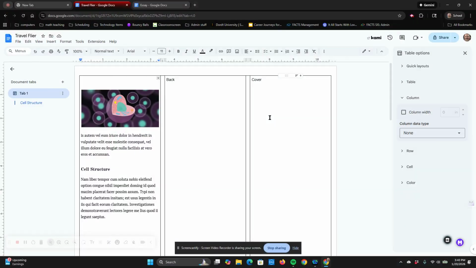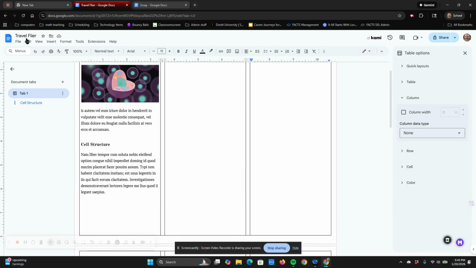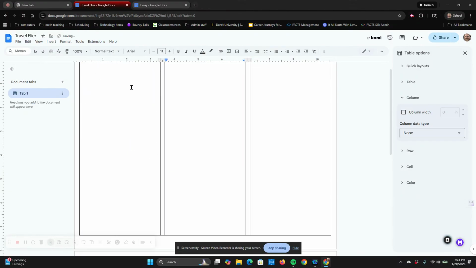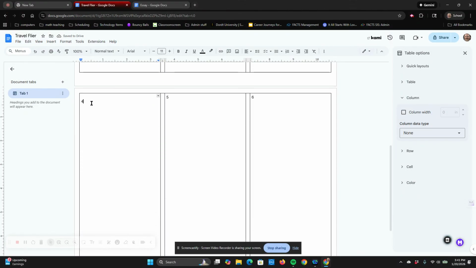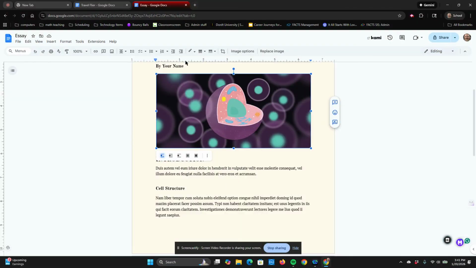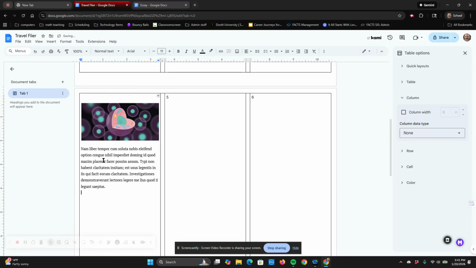But this is my cover and my back. So actually, let's undo that. I didn't like that. It can't be here. It's got to be down here. So I'm going to put the picture in, and then below I want to copy some of my text from my other document. Control C for copy, Control V for paste.